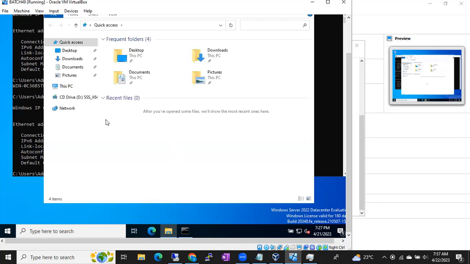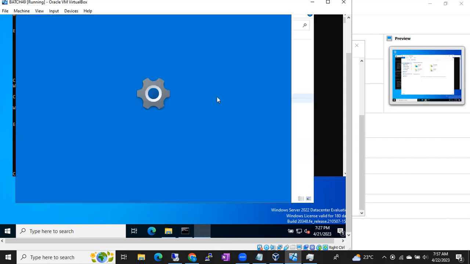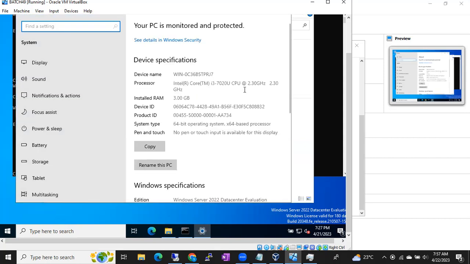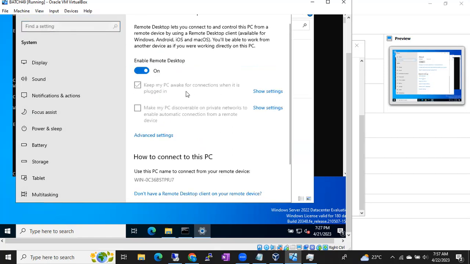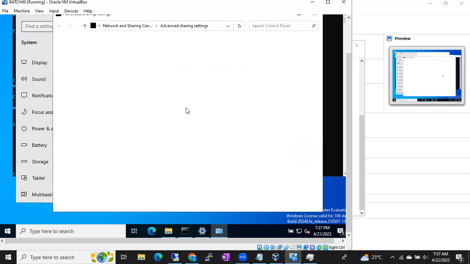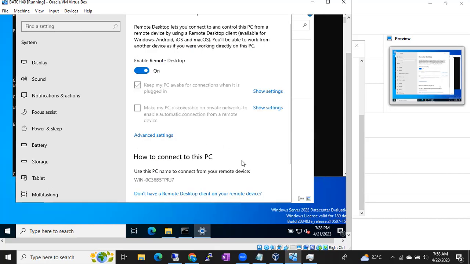Let me go to this PC's properties, and I'll do one thing. Okay, remote desktop. This is enabled, right? Make sure your PC is discoverable. Let me select this option. Let's see whether it is going to show settings. Turn on network discovery. Let's try this one. Save changes. Okay, let's try.